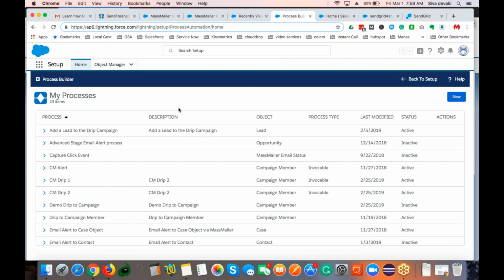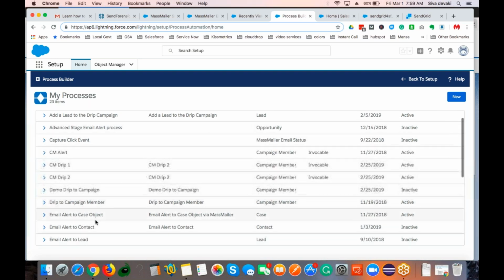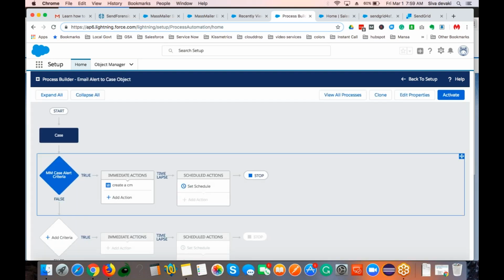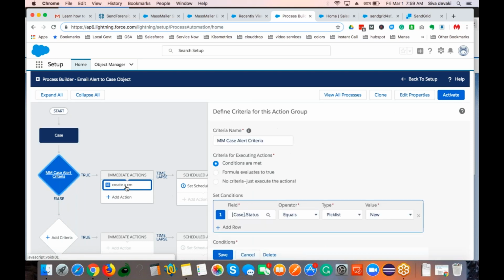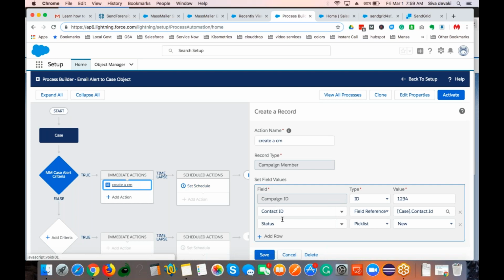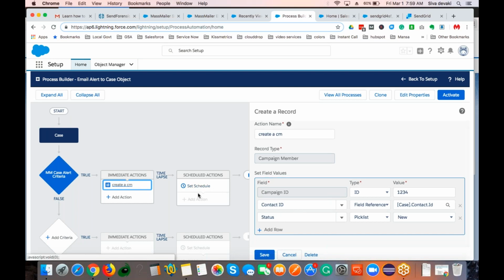But if you can imagine, let's say you're leveraging an opportunity or a case object, and you want to send a case alert. How would you do that? You can do that, an email alert to the case object, same thing. A case gets created, and you may have certain criteria, and then you can create a campaign member, and then you can set a schedule to take an action. So you can imagine the possibilities are too many.